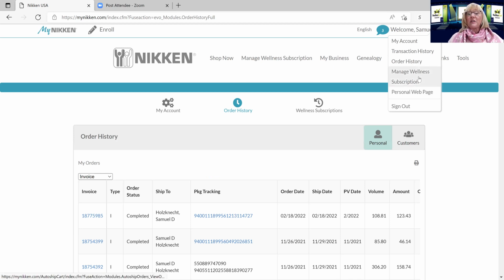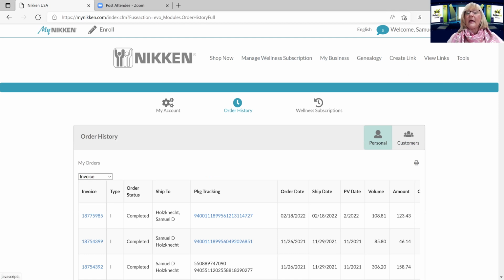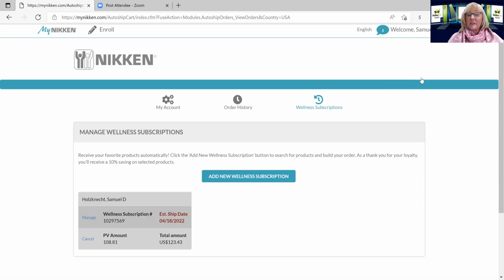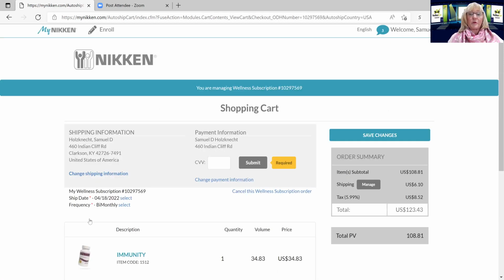The next thing is the Manage Wellness subscription. Now this and this are the same. However, when a customer opens the customer website, the place that they're going to find Manage Wellness subscription is right here. They do not have the upper row of options, okay? So you will take them into there. So let's do that. And you can add as many wellness subscriptions as you like. And you just click, like on this one, we want to manage this wellness subscription.